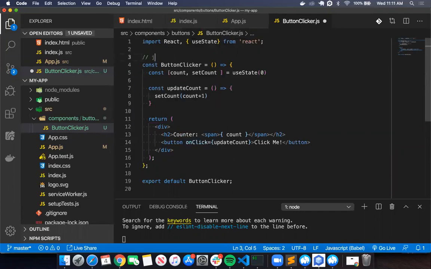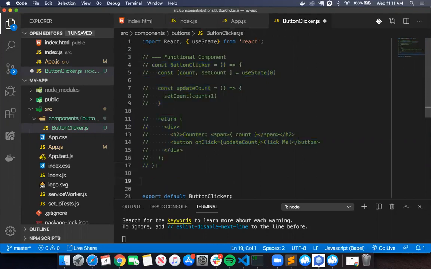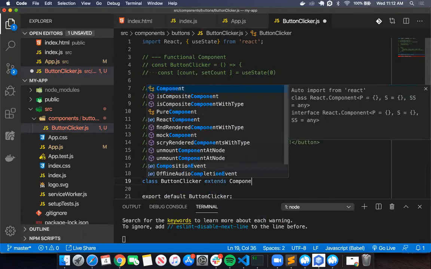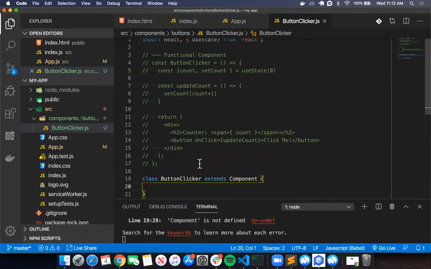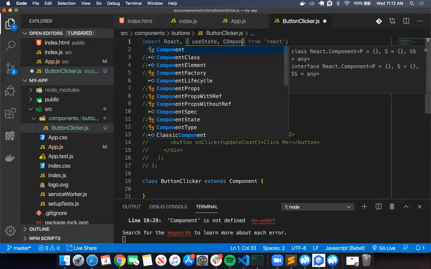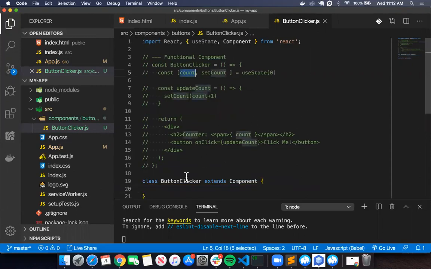So this is a functional component. Comment that out. So I can do class ButtonClicker extends Component. All right, Component is not defined. I have to import it. Cool.